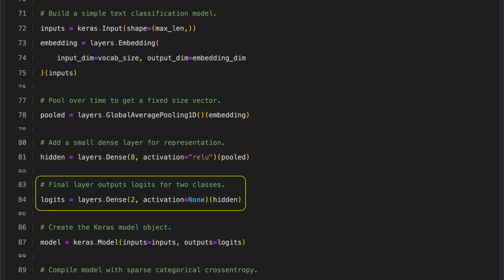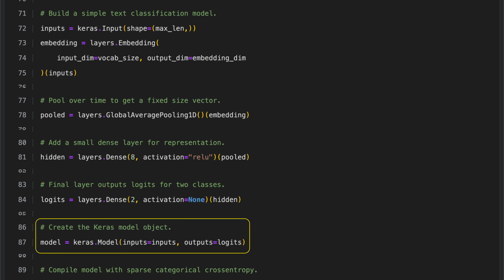We build a Keras model by defining its input and output layers. The input is a sequence of token indices that represents the text, and the output is a set of logits produced by the final dense layer. This input and output specification fully describes the neural network architecture. Once defined, the model can be compiled and trained for text classification tasks.